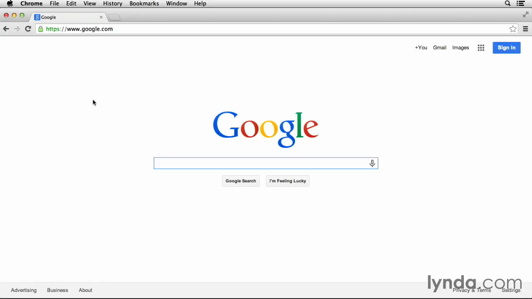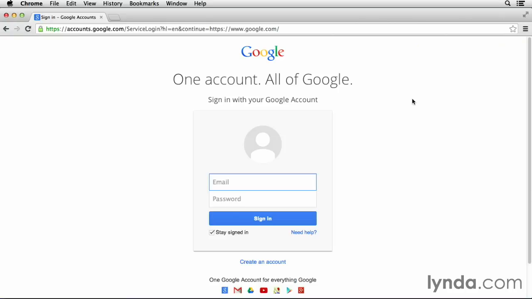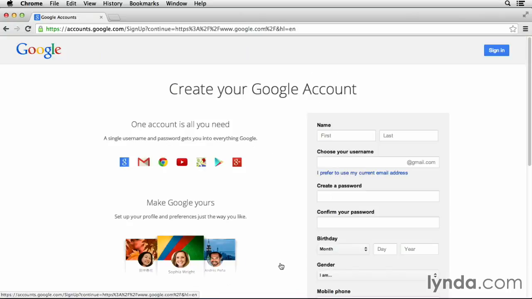As I mentioned in the last video, in order to use Google AdSense, you need to have a Google account. To create a Google account, you can navigate to google.com, and from the Google search page, go ahead and click on the blue Sign In button at the top right of your screen. I know it seems a little funny we're clicking on the Sign In button when we don't yet have an account, but from this Google Sign In page, we can click on the blue link at the bottom that says Create an Account.